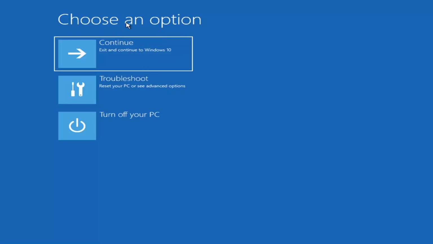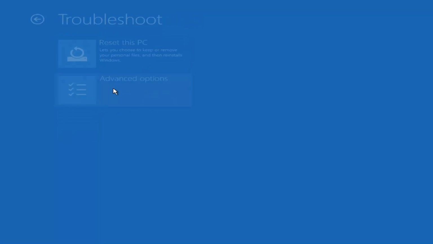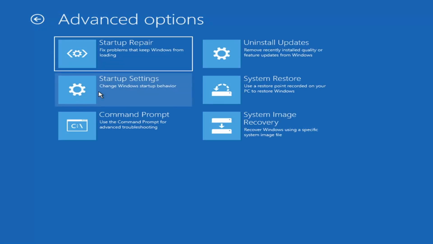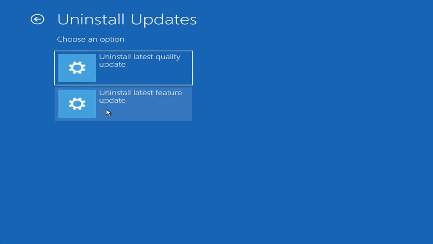So anyway, underneath choose an option, we're going to go ahead and select troubleshoot again. We're going to select advanced options. So I guess this would be method number 3 we're going to go over. And honestly, I would suggest for option number 3, going to uninstall updates, remove recently installed quality or feature updates from Windows. So go ahead and select that. So feature updates, the second option that's currently on this version of Windows Troubleshoot.